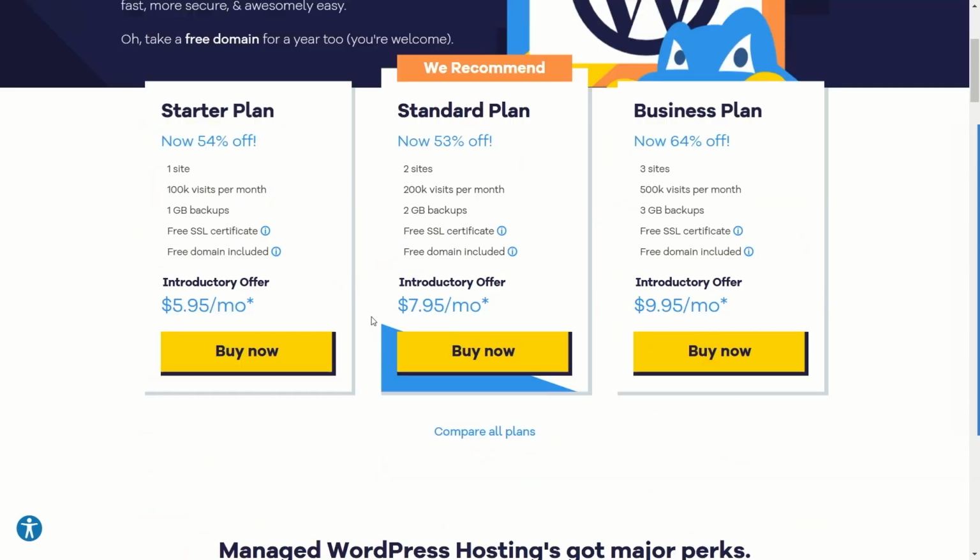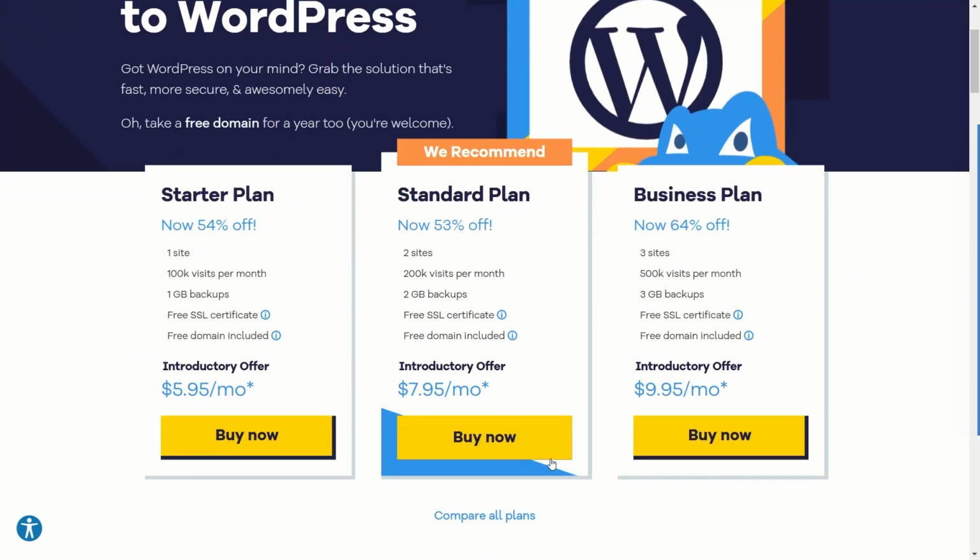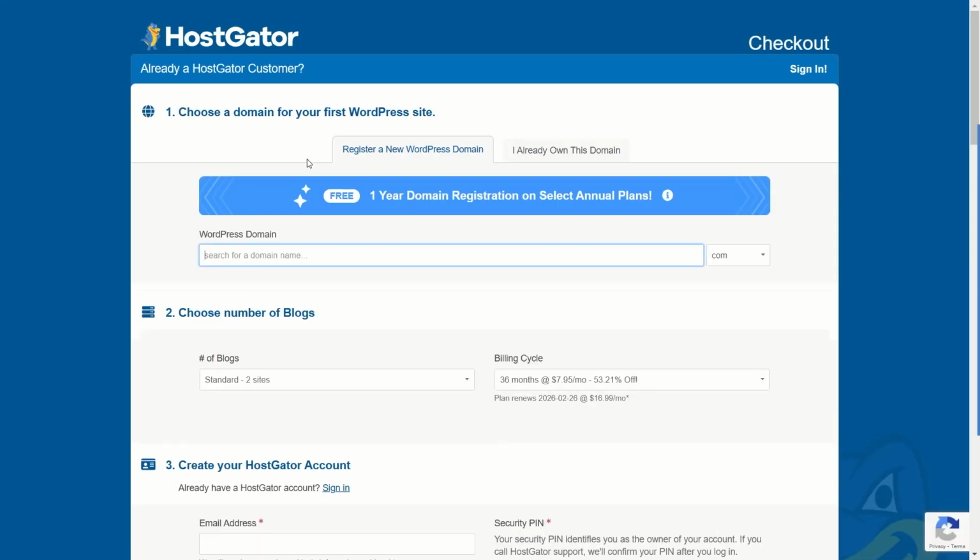So after you're done, let's say you want to purchase a plan. I'm going to click on the standard plan. And here it takes you to this page. Of course, you need to create a HostGator account first. So from here you can write your WordPress domain. So write a name of our domain and add this .com or .online, .store. Since you're building an e-commerce website, you can add this store to your domain name. Just pick a good domain name for your website.